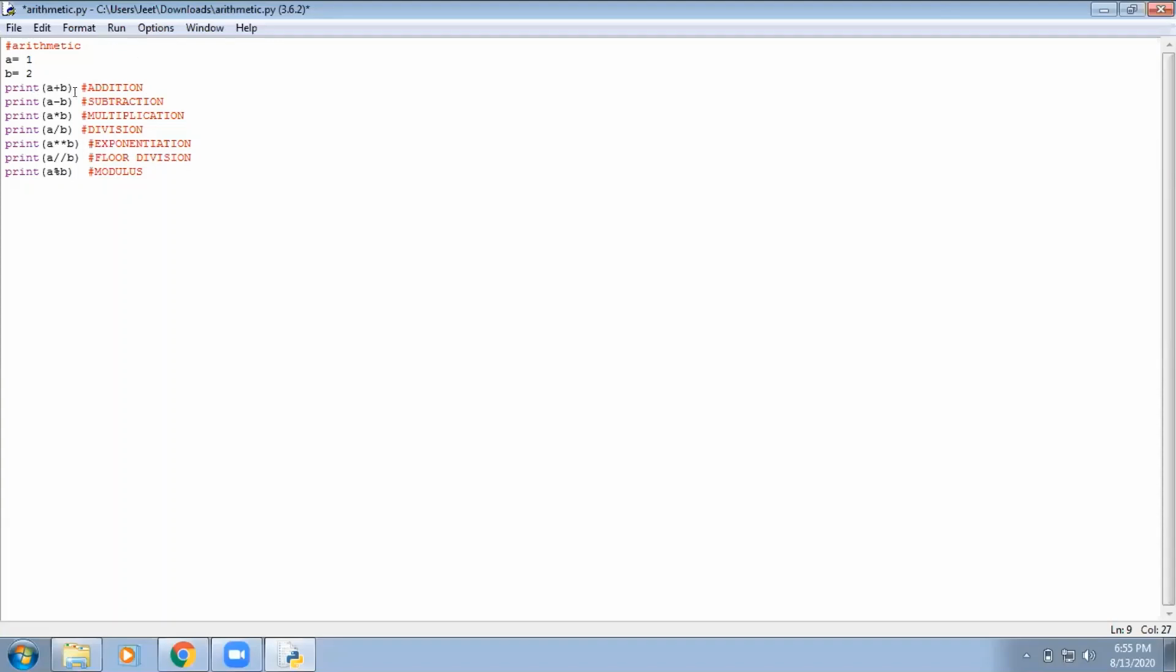which returns the sum. Then I'm writing print a minus b, which returns the difference. Then I'm writing a asterisk b, which will do the multiplication operation, and after that I'm writing print a divided by b, using forward slash for division. Then I'm writing a double asterisk b, raising a to the power of b. Then print a double slash b, which will do the floor division operation. Then print a modulus b, which will return the remainder.